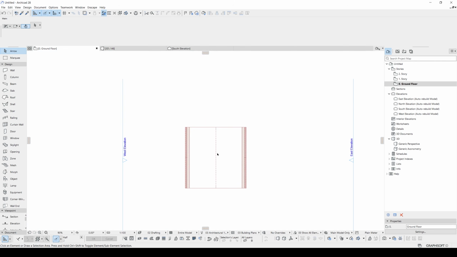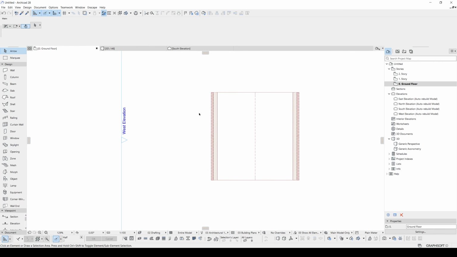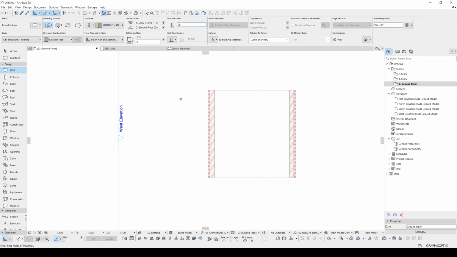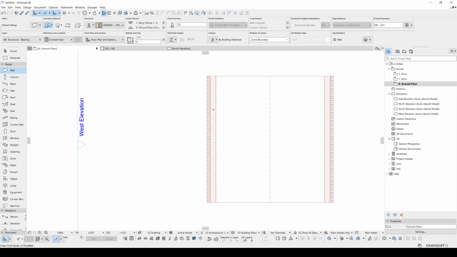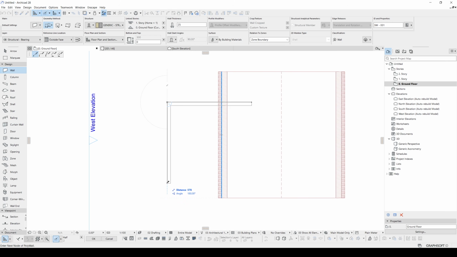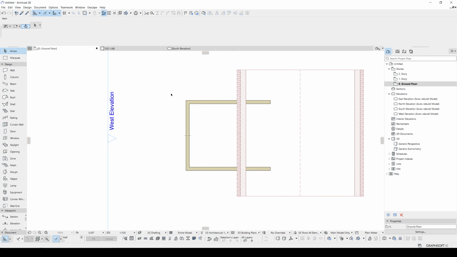Alright, let's go back to the floor plan and create some walls. As we did before, we will change the structure type to simple wall, and the wall thickness maybe around 25. Now we will make our walls from here. Maybe we can use 6 meters and maybe 5 meters. Don't worry, we will make it in the center.